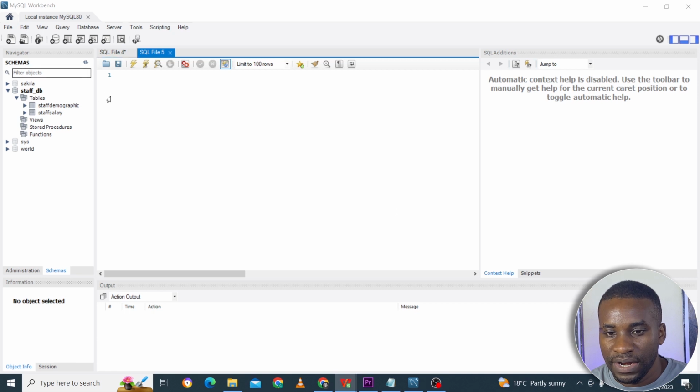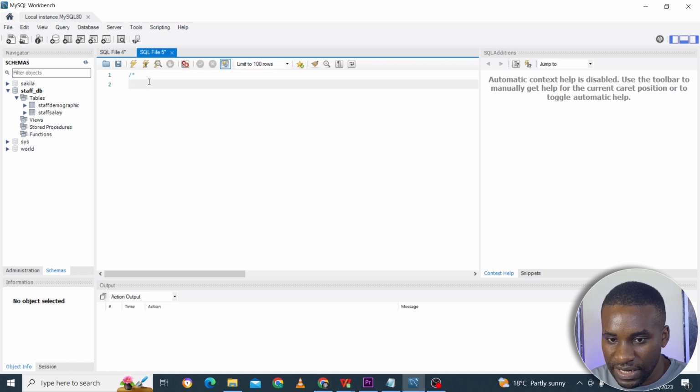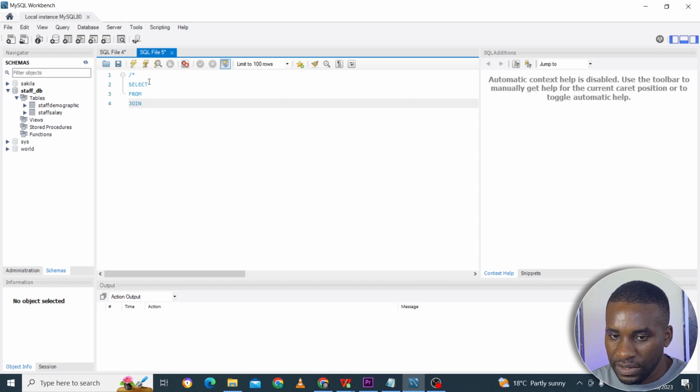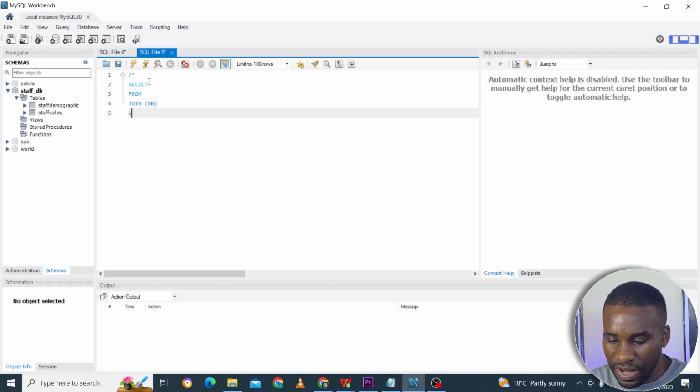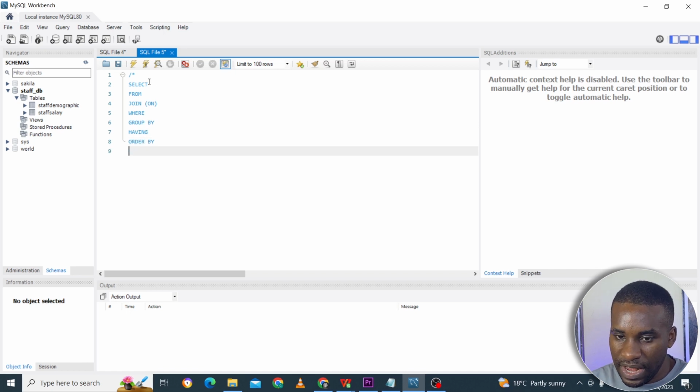Let's remind ourselves of our statements. We have our select, from, then you have join. You always have the join on. Then you also have where, which we've looked at, group by, and then sometimes you might use having, order by, and then limit.